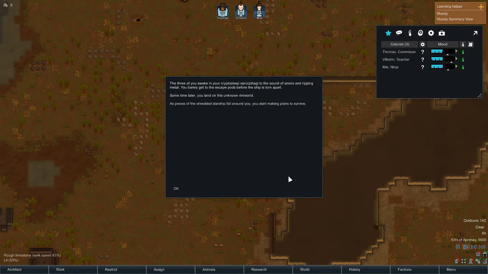The three of you awake in your cryptosleep sarcophagi to the sound of sirens and ripping metal. You barely get to the escape pods before the ship is torn apart. Sometime later, you land on this unknown Rimworld. Congratulations, you are now enrolled in Extreme Communication 101. To pass the class, you must survive.